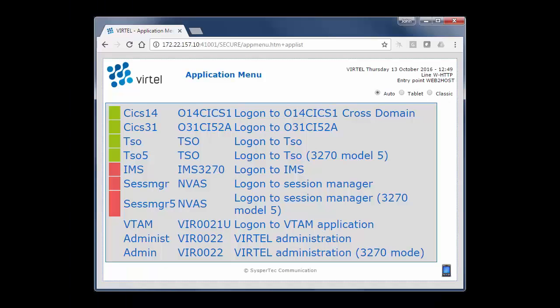Thank you, Patrick. The first page that Virtel Web Access serves to users that successfully underwent their logon authentication is the Virtel Application Selection menu. On that menu, only those applications that the user is authorized to access are listed. Applications that the user is not authorized to access are not listed. Among the applications that are listed, those that are started and available are identified with a green light, and those that are not available are identified with a red light.